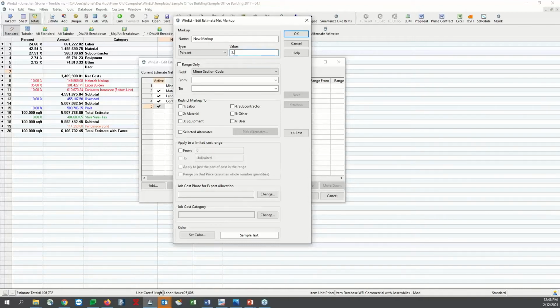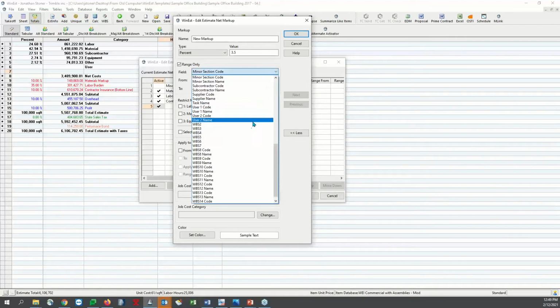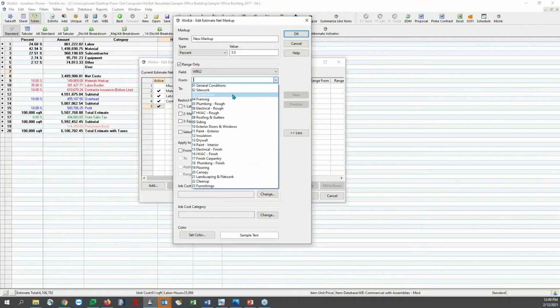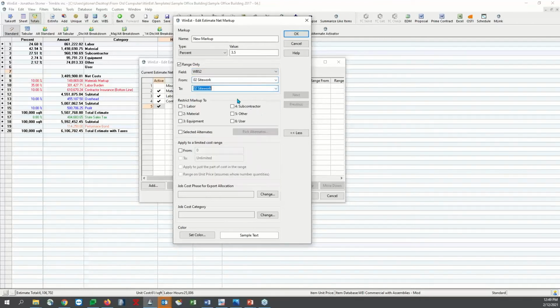So I could put in, say, 3.5%, and then I can apply this to a specific section of the estimate. If I do a percent, it's just going to apply 3.5% to whatever I choose here. So if I go, say, to table 2, and I want to put this all within the site work, all the items that are in site work will receive a 3.5% markup. But if I was to switch it over to a lump sum and I say it's $35,000, it's going to spread $35,000 evenly across all the items that are contained within the site work table. Okay, so that's the difference between lump sum and percent and spreading cost.